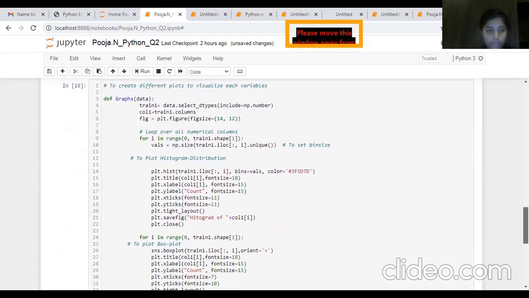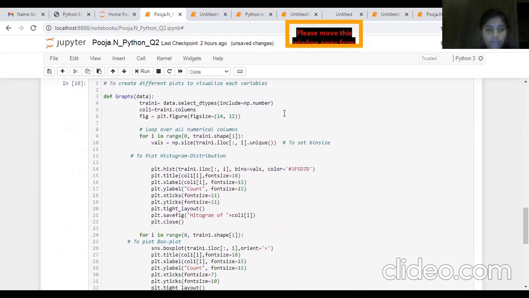So this is a function to create a graph. In this I've considered three plots: histogram, box plot, and bar plot. To create this histogram, I've considered two data types, that is float and integer data type.